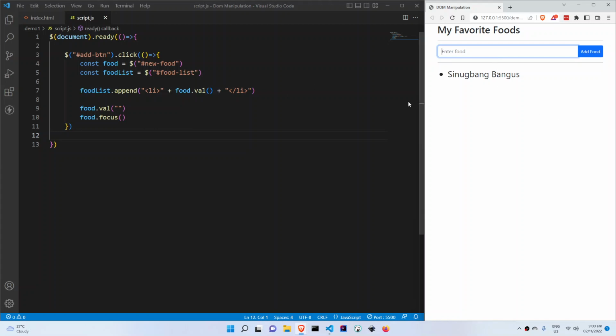One more thing. We also want to be able to add not just by clicking on the button but by pressing enter after we type a name. For example, we say piniritong isda. Then press enter. Nothing happened because the event we are trying to grab is the click event of this button. So we also want to grab the event when we press enter on the text field. So let's also do that.